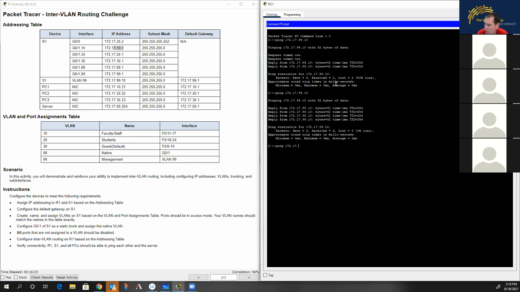If I go to PC2, it is 172.17.20.22. So let's do 20.22. It'll probably fail the first time and then be good the next 3. It's typically the way Packet Tracer works, and that's because it's figuring out the ARP cache. That's really what it's doing. In the real world, it wouldn't fail like that. But all right, and then we'll do 30.23.